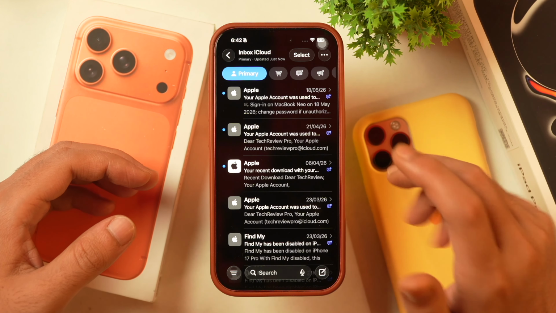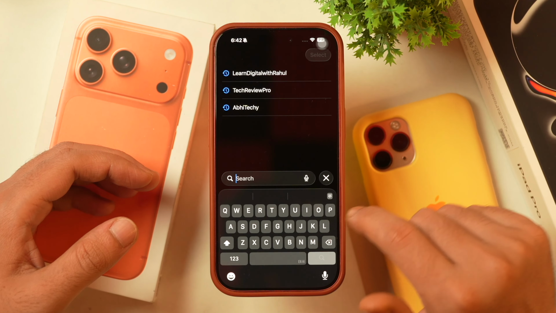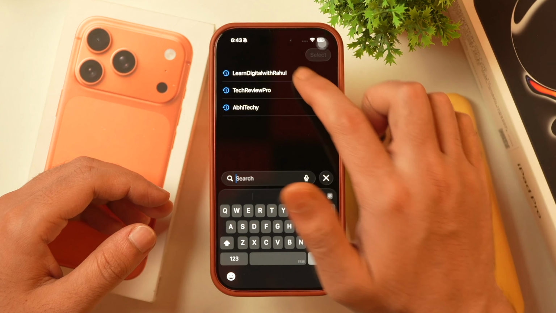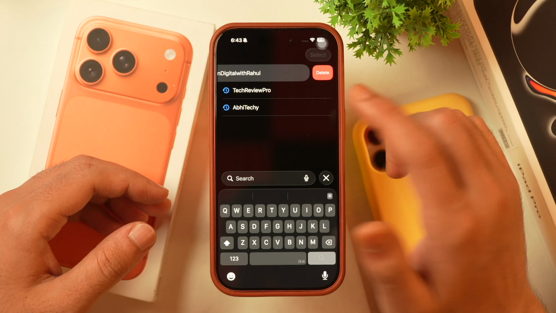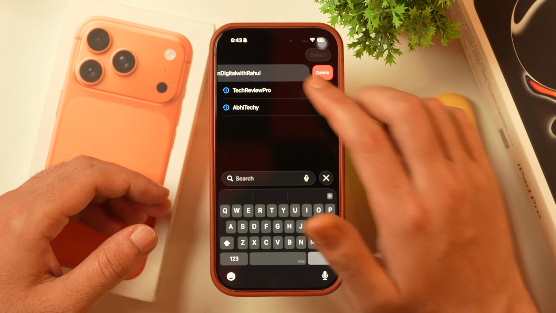Then after that, simply tap on the search field and expose the searches that you have made recently. And once you see the recent searches in the Mail app on an iPhone or iPad, next you have to simply slide left like this and tap on delete to delete the specific keyword that you want to remove from the search history.